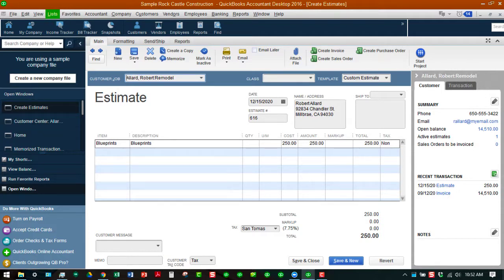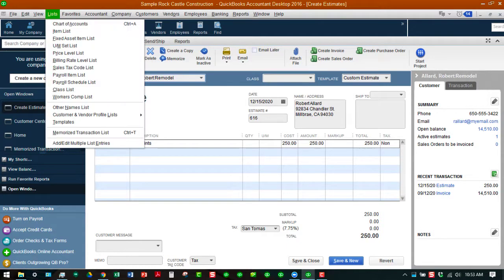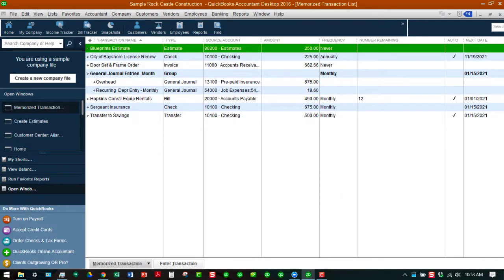And we're going to go to our lists area. Actually, if you look, I've already got the memorized transaction list open. But if you need to open it up, you go under lists and find the memorized transaction list, and you can open it either way. And as you can see, here's our blueprint estimate at the top. If we have several different blueprint estimates that we want to use with different amounts, we can actually create copies of those and group them. But as we have it now, you can see that we have the blueprints estimate.